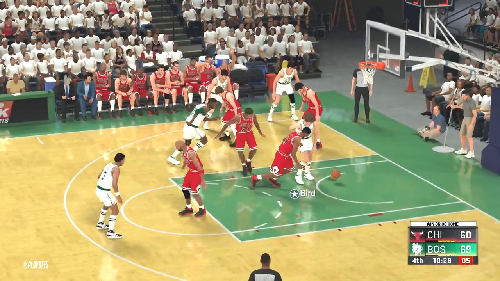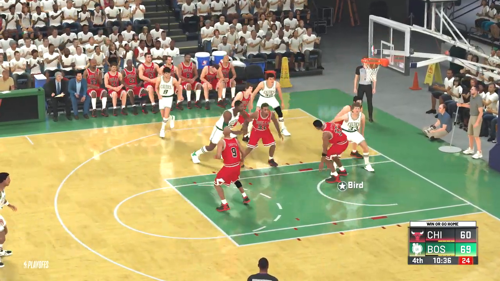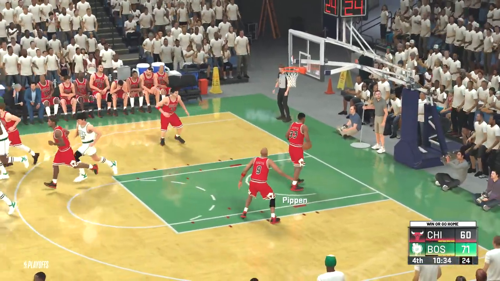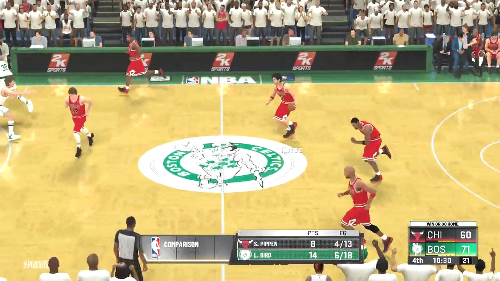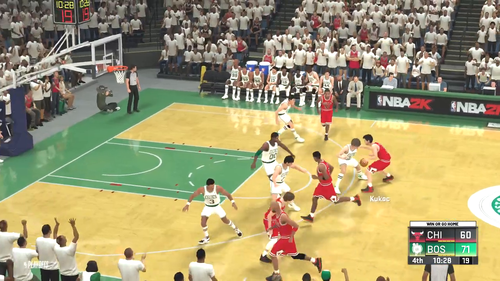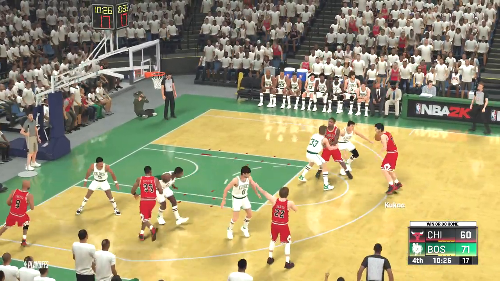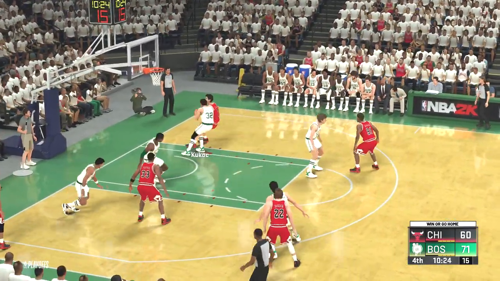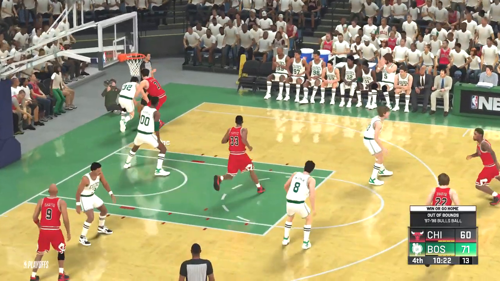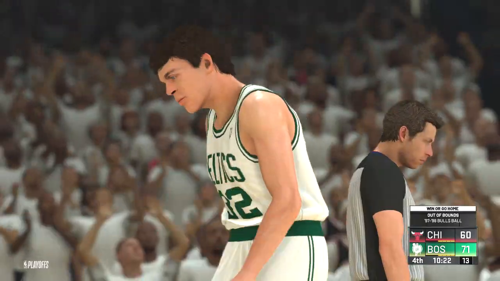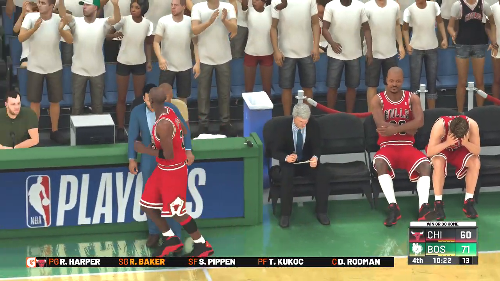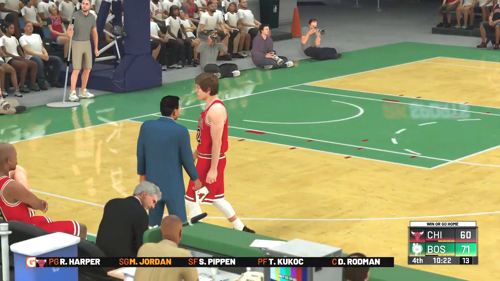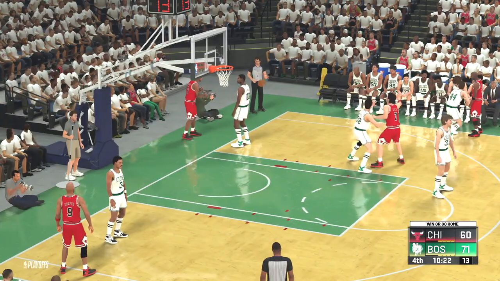And the rejection by Pippen. And it's always been about the effort defensively for Pippen, known as a stopper and a fantastic shot blocker to boot. Now here's Kukoc. And it's sent back by McHale. And so it looks like the Bulls will retain possession here. Yeah, the body language right now is not looking good for this basketball team. The game might be out of reach, but they have to avoid mistakes like that.